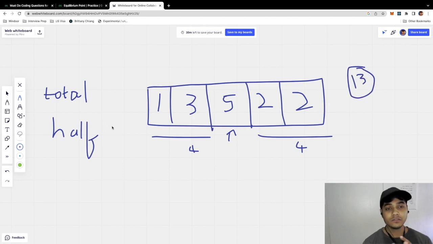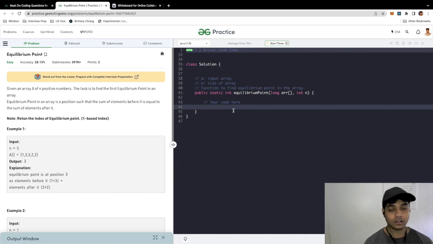After we find the total sum, we would do another iteration where we would subtract each iterating element from the total sum. So when we are at location 1 here, we would add 1 to half, and we would subtract 1 from the total sum, and then we would compare the total and the half. If they both are equal, it means that we have found the equilibrium point in an array. I hope you understand it. I'll just go ahead and code it up.